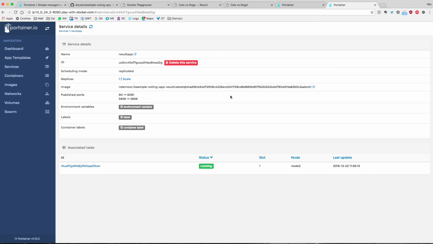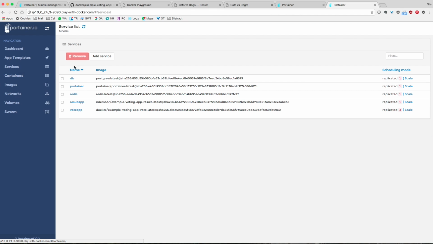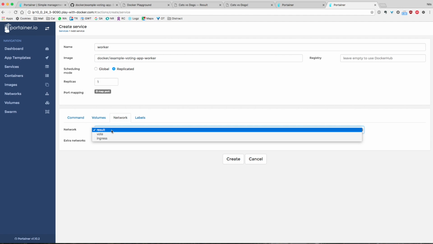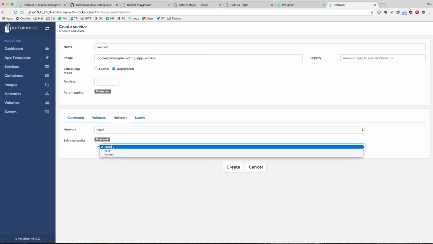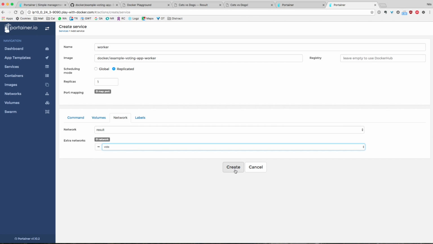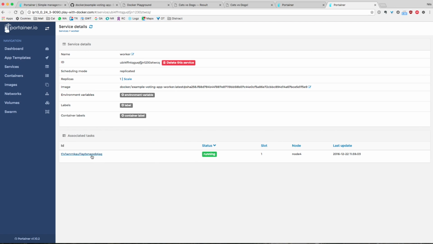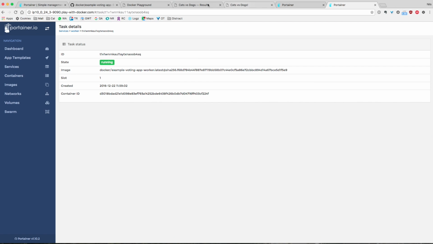So we're gonna launch the 5th application in this stack, being the worker. From this image, just one replica is good here also, and in this case we need to attach it to both networks, both result and vote network, because it needs to grab things from the Redis queue and push them in Postgres. So our worker over here is running, so that's nice.